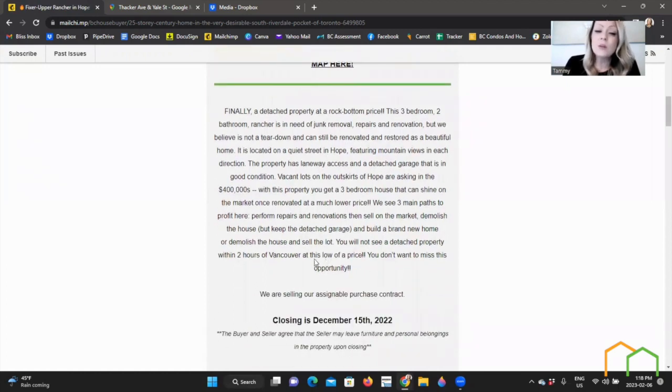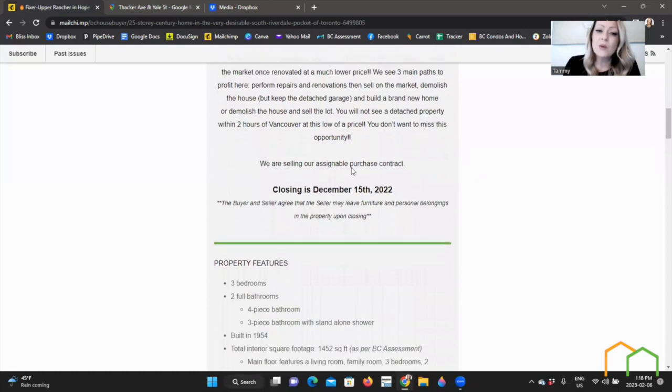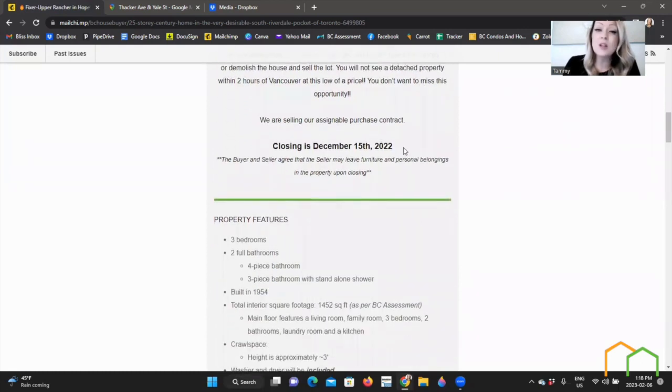Down here, we'll include a blurb about the property. This could be information about the neighborhood, maybe some different investment strategies, or something that we'd like to showcase. So we'll include that information here. We're selling our assignable contract, and then here will be the closing date. Underneath the closing, if there are any special conditions that are added to our contract, we'll let you know here.